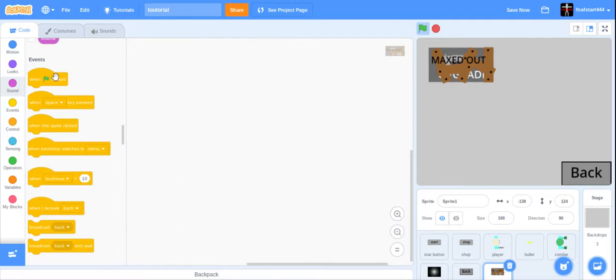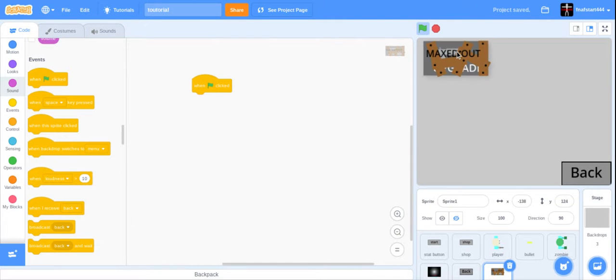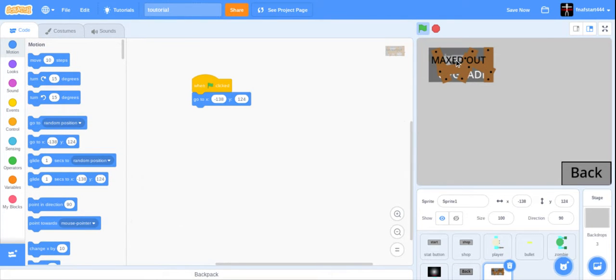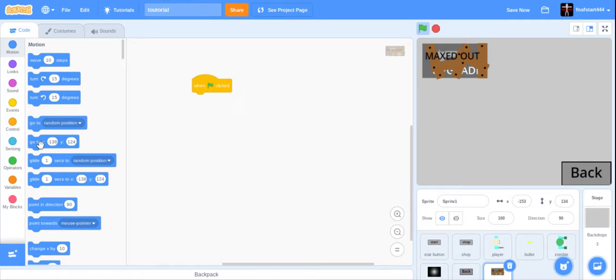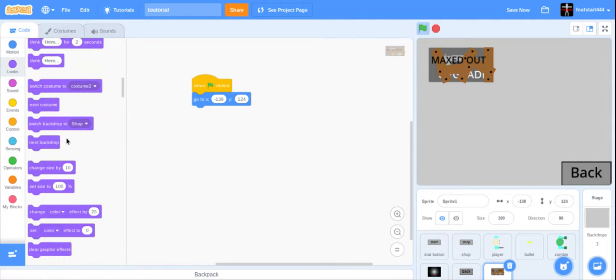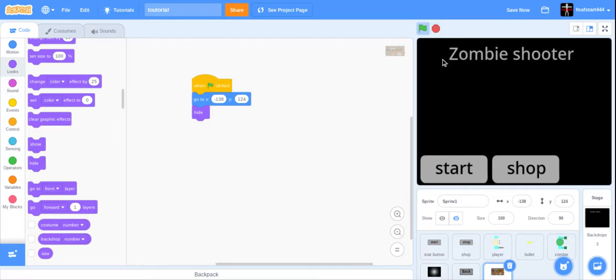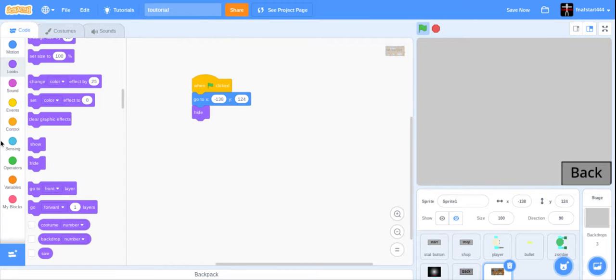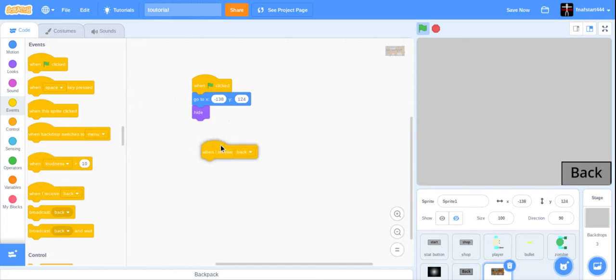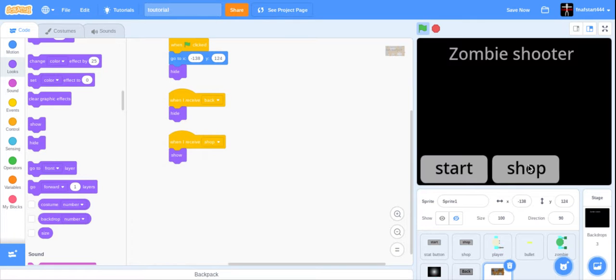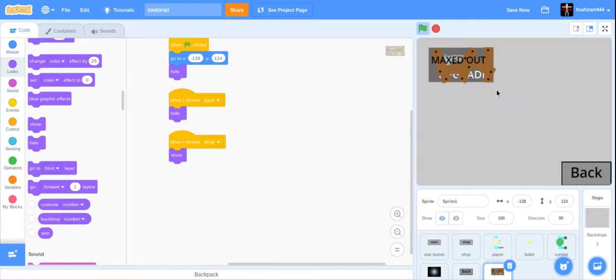So now we're gonna go, when clicked, go here. I want it to go here, not there. Okay, whatever. Go here and hide, so it doesn't appear. So we're gonna do when I receive back and when I receive shop. So show when I receive shop, hide when I receive back. So then you got this, and you see it, but it's stuck on max.